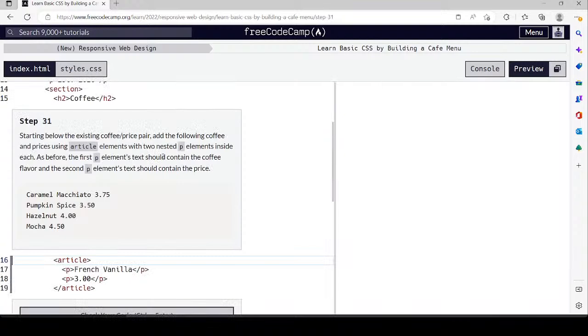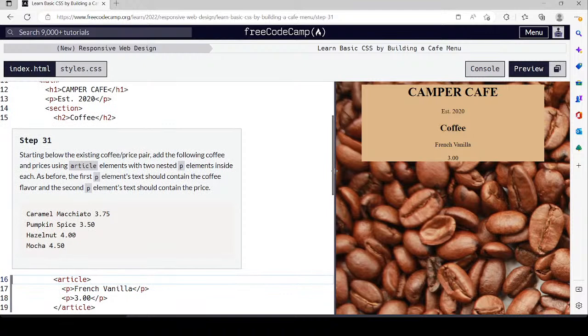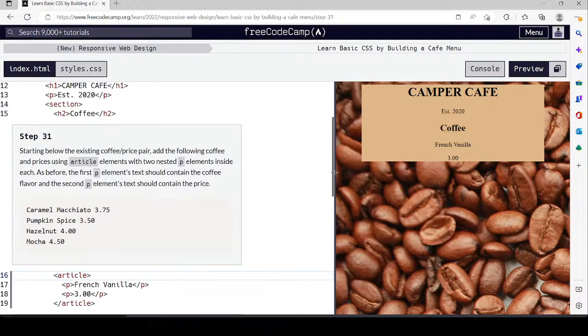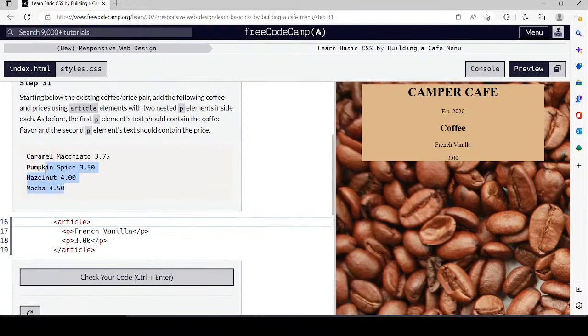Alright. So, now the next step. Starting below the existing coffee price pair, add the following coffee and prices using article elements with two nested p elements inside each. As before, the first p element's text should contain the coffee flavor, and the second p element's text should contain the price. Alright, so I think it just wants us to repeat that, use that understanding to create the rest of the menu. So let's do that.